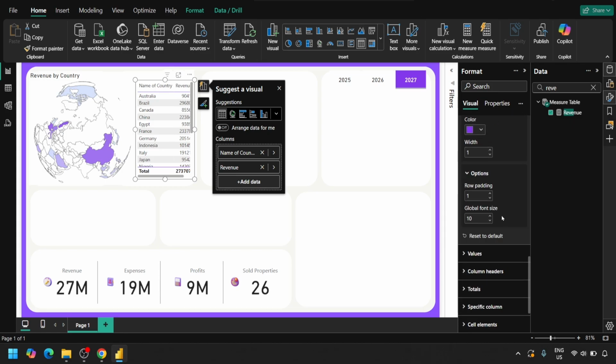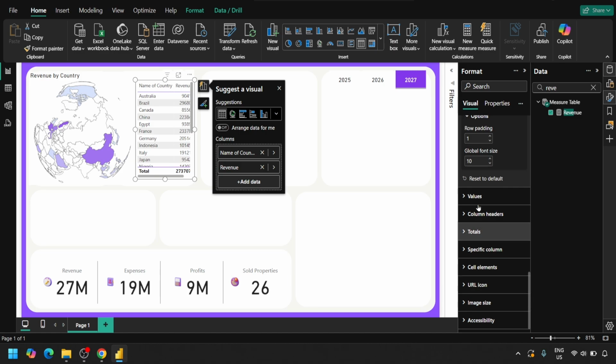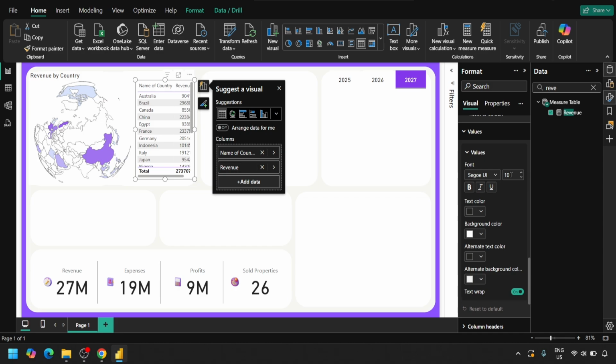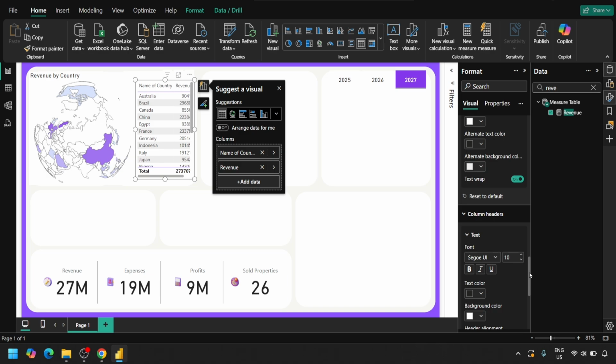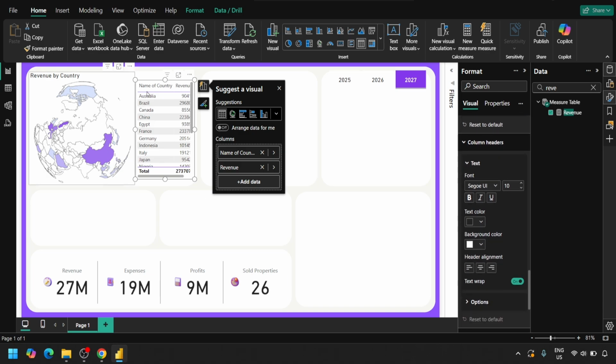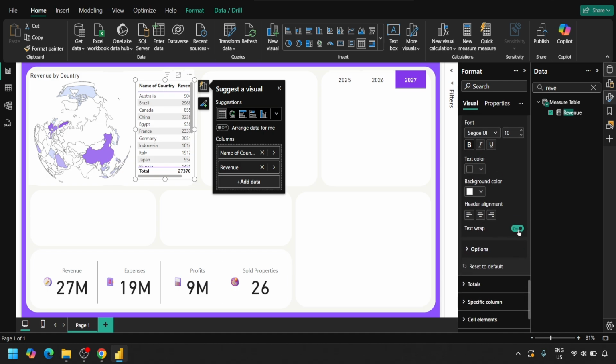Further, if we go to the options, there is row padding, but we are not adjusting the padding at this moment. Let's go to our values. Inside our values we can increase and decrease the size, so 11 is quite good, or 11 will increase the size, let's keep it at 10, that is good. Text wrap is fine, and these are our column headers. The column headers, which are name of country and revenue, look fine, we can keep them in bold, so that is good now. And if we want, we can do a text wrap as well, and we can keep it on, so this is on for now.